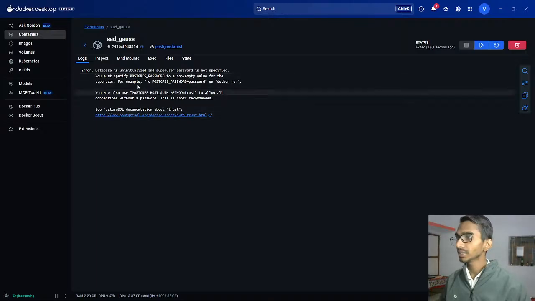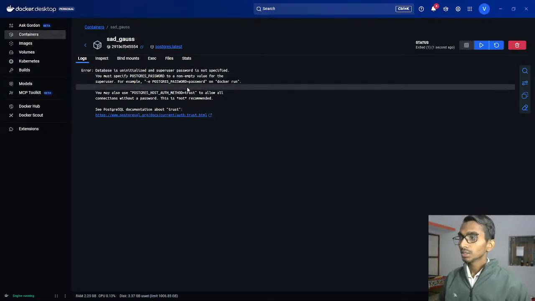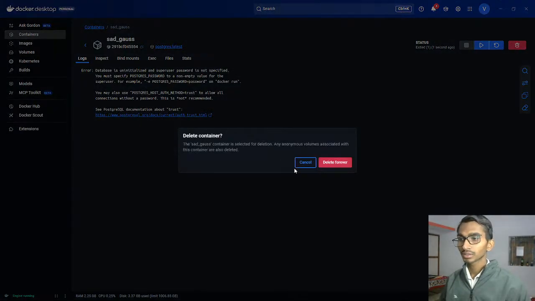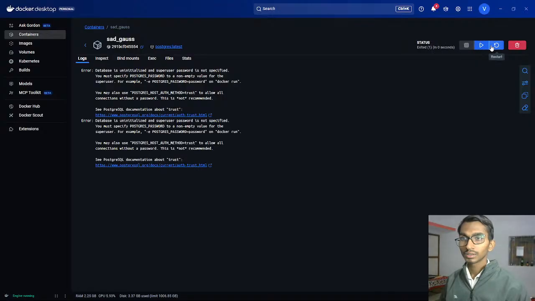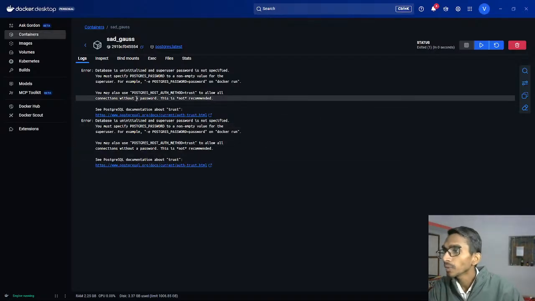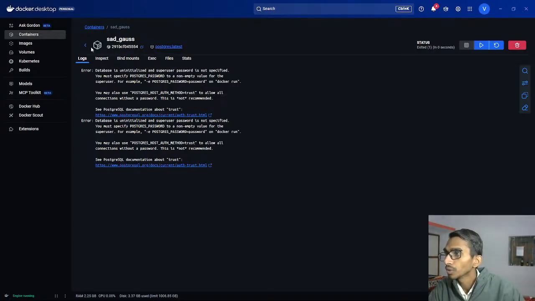This image is running. Database initialize supervisor. I need to provide the password. Let's delete container. Okay, this is the container that got created. That's interesting, but there is a problem. The problem is that I didn't provide it the password for the Postgres. That is something we need to keep in mind.